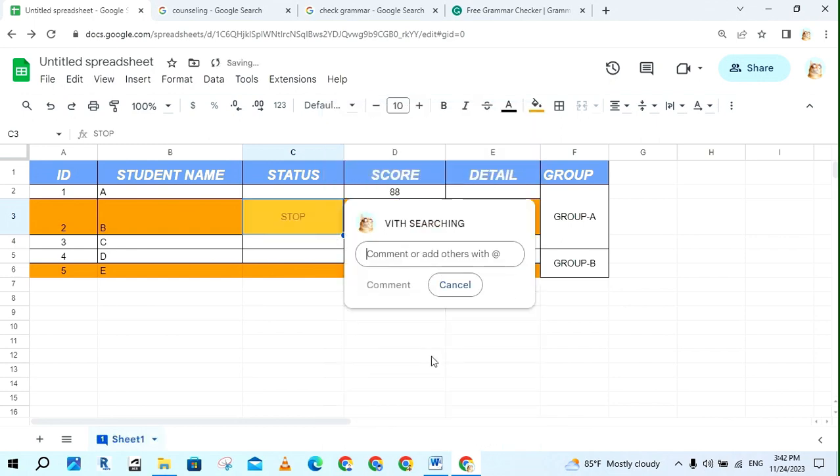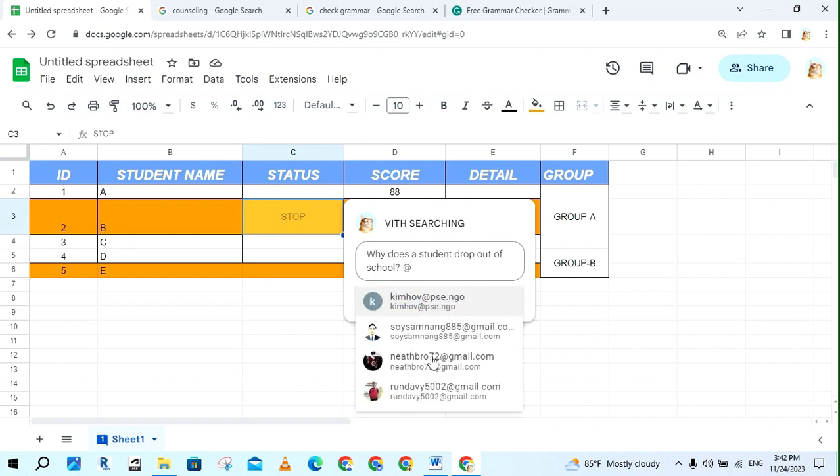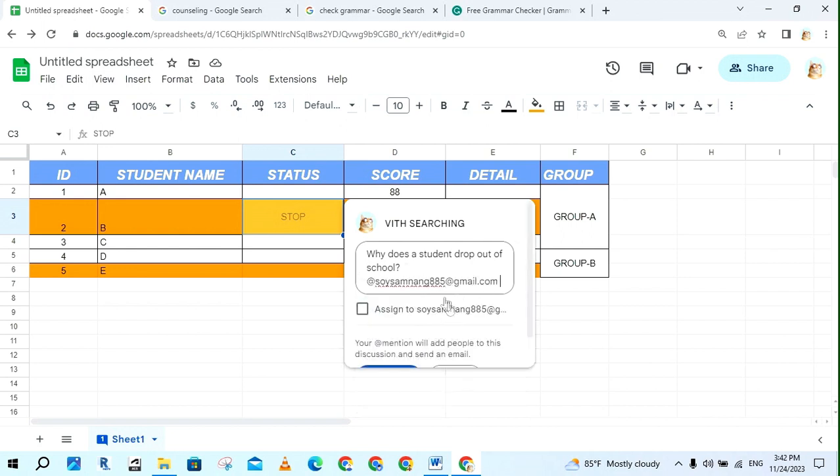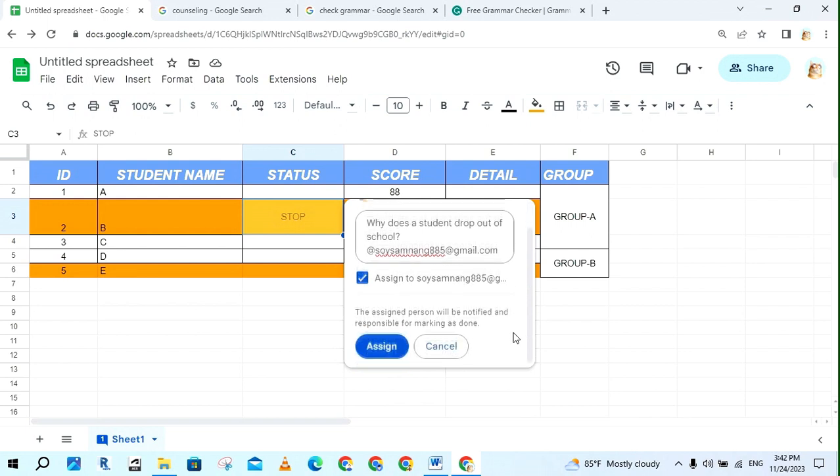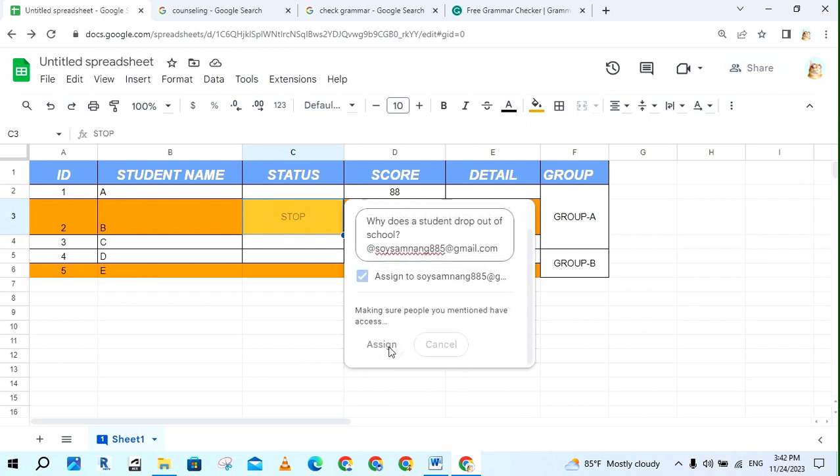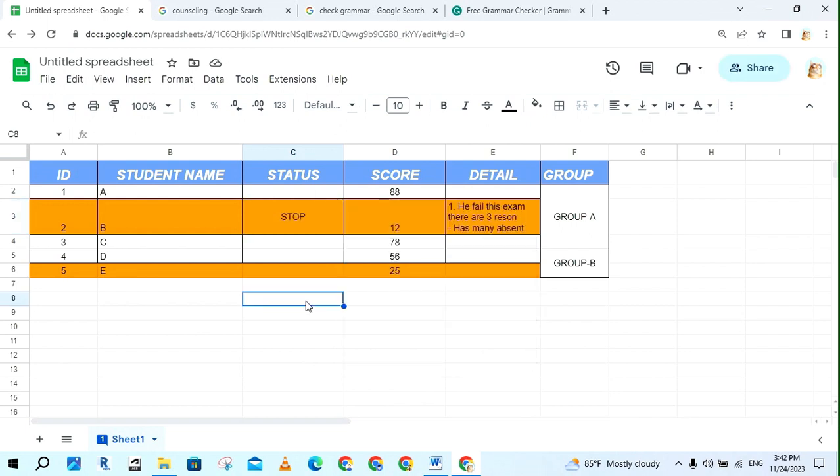And then you can comment in this box or add the email address of someone that you want to alert. You just type the add key and enter someone's email. After you send this, this message will show to them as a notification. And after, check the inbox, scroll down and click assign. And next, check the result together.